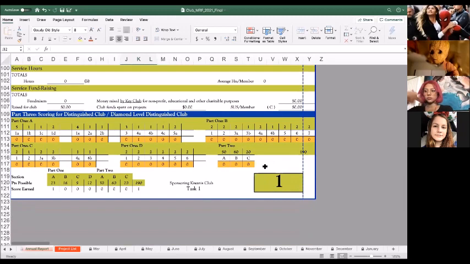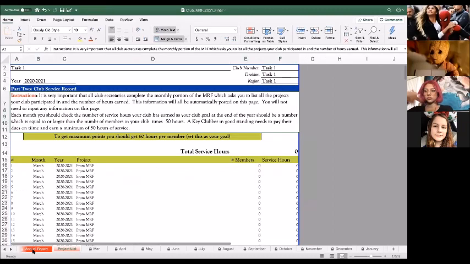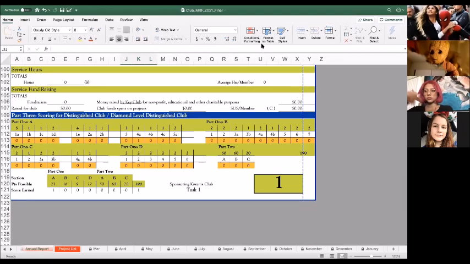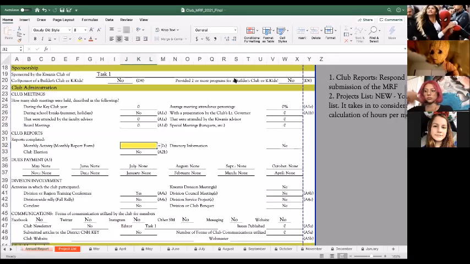So the more your club does and the more accurately you fill out your MRF, the number will increase, and it'll help your club get recognized. Are there any questions? This one you don't really have to touch throughout the year. It'll update as you update the other tabs. Minnie, I have a little bit to add. Wait, go back to the bottom.